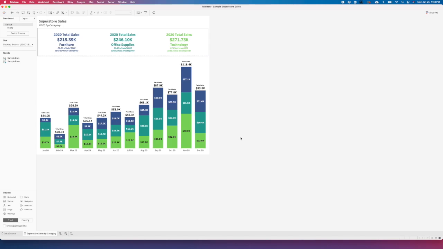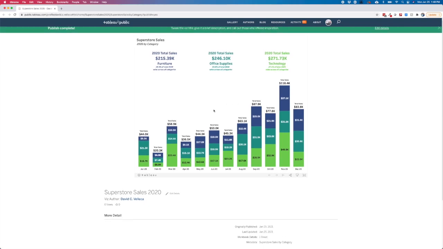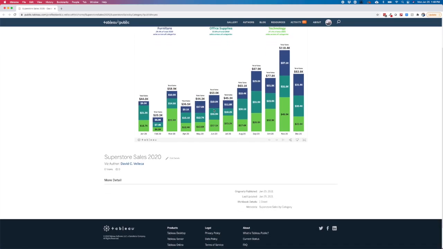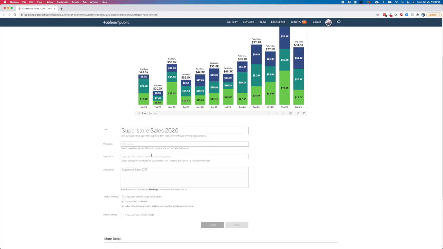Tableau is now packaging your visualization for the web, and once it's done, the viz will display in a browser window as it's doing here. At this point, your work is published. From here, you can either close the window or scroll to the bottom of the page and make changes to the details of your workbook. To do so, you just click this Edit button, and you can add anything from a permalink where you might embed the workbook on a personal website, cite another Tableau Public visualization as inspiration, or add something to the description.